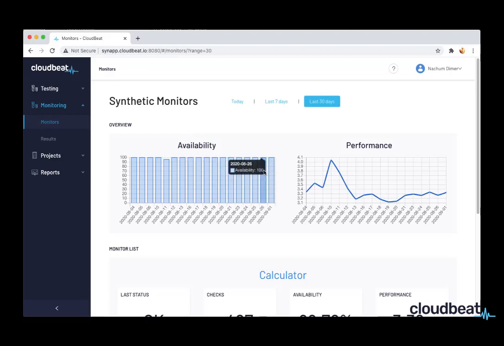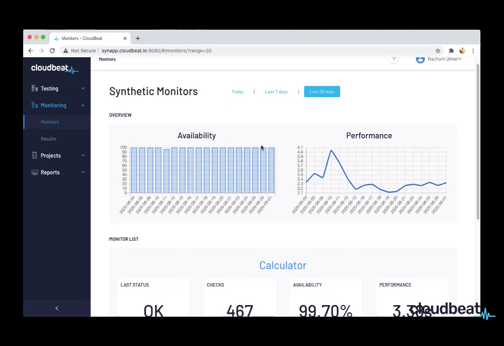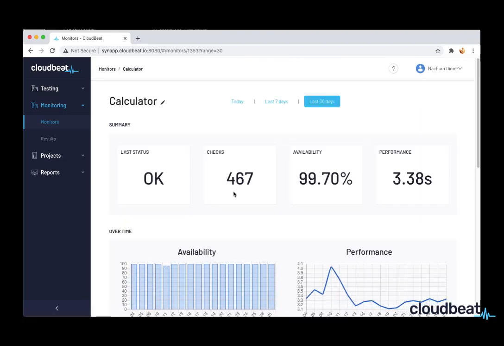Here we see there was some degradation in availability on this date, and on the same date our response time went up, so there probably was some issue here. Other than this, it looks pretty stable. Now we can drill down to a particular monitor and see different aspects of it. If we go to the calculator monitor, we see a small dashboard.